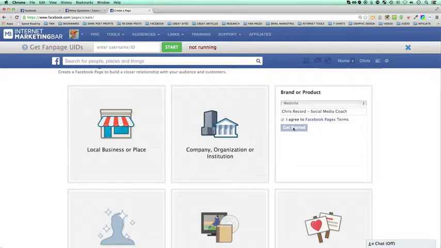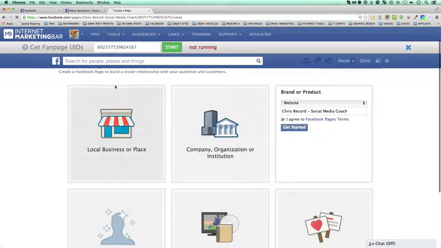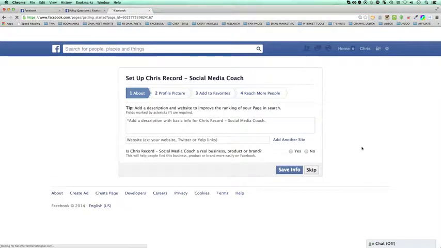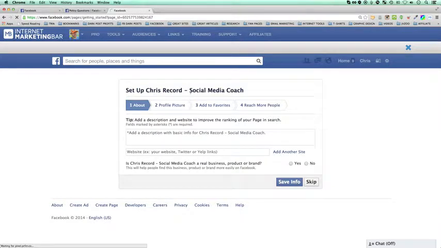And usually they do. If it's loading like that, usually it'll throw a warning up here if they don't accept it. Okay, so here we are. Set up Chris Record Social Media Coach. Now, as you can see here, there's a few things to do. I can set up the About section, the profile picture. I can add it to my favorites, and I can advertise. Now, just real quick, do not advertise. This is definitely not the way you want to do it.